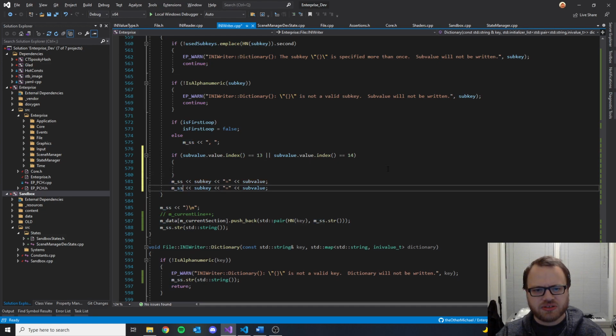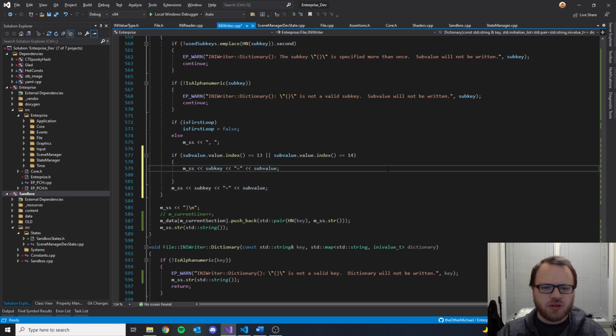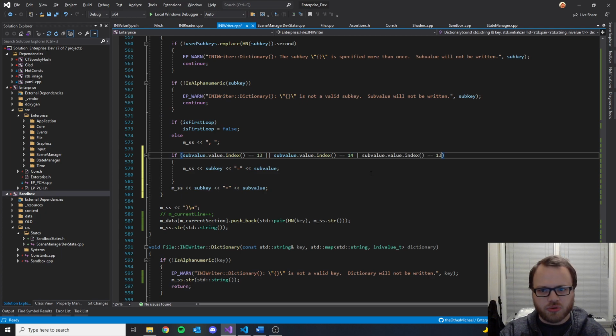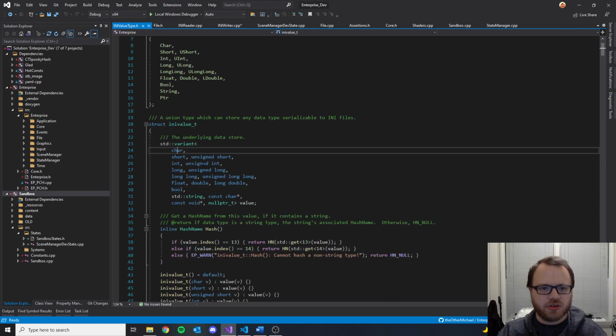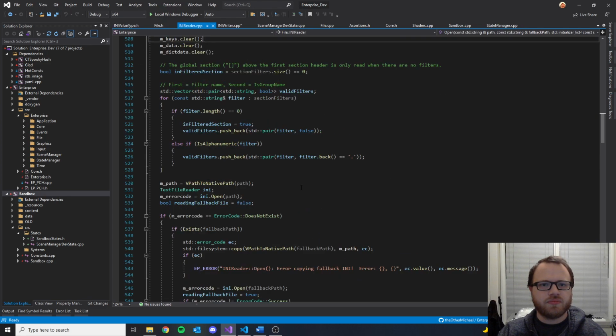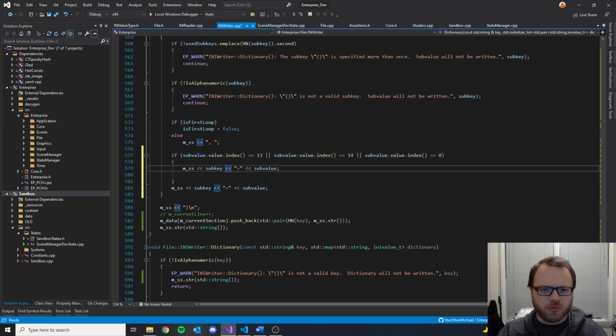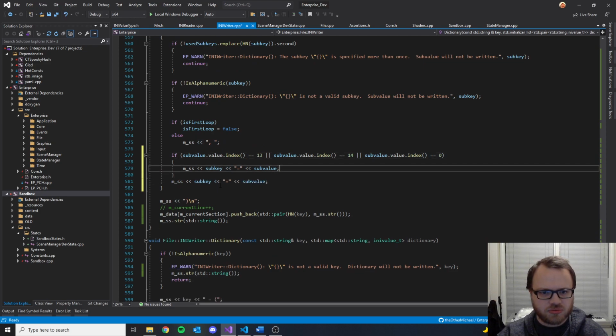Then when we do this, we will be doing single quotes. And actually I can throw character in there too. So or equals 0, because ini value type char is the very first one. I will do this with single quotes. So that guy, that guy, that guy, and that guy.